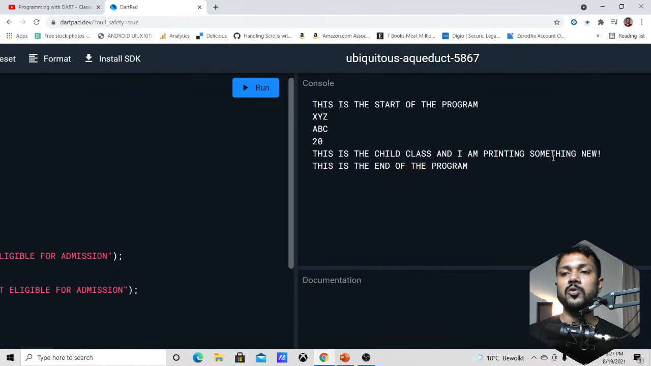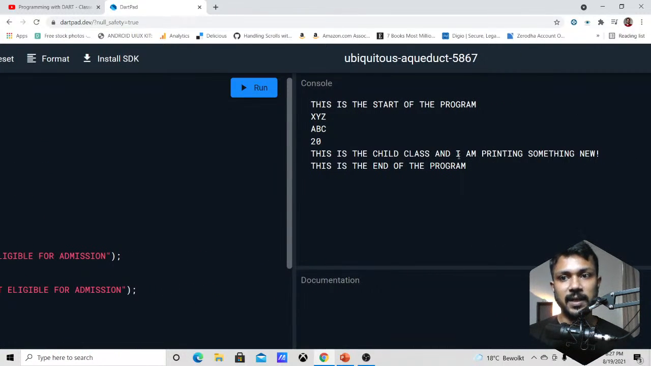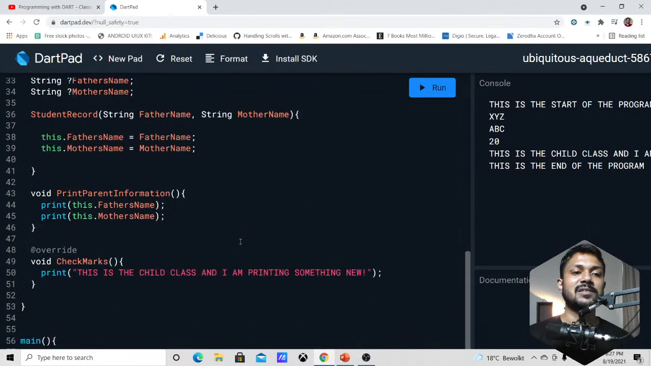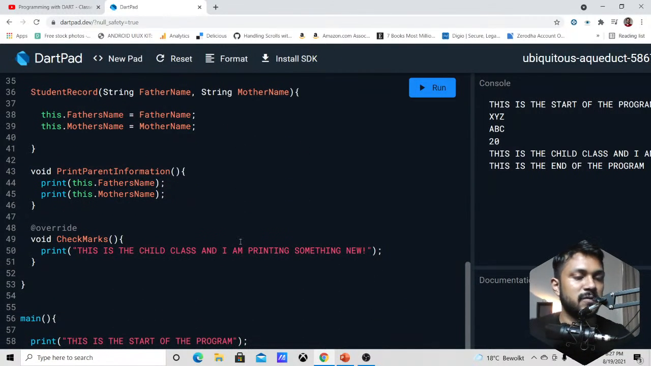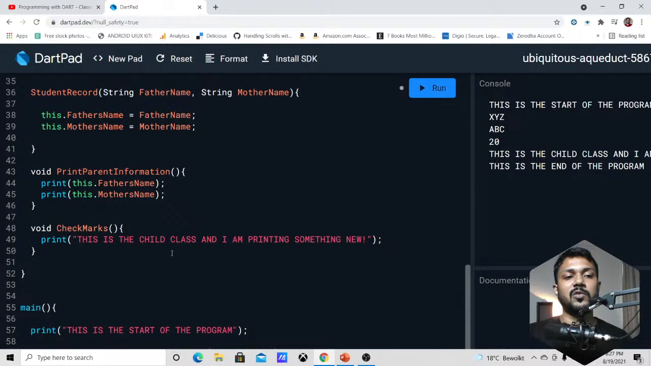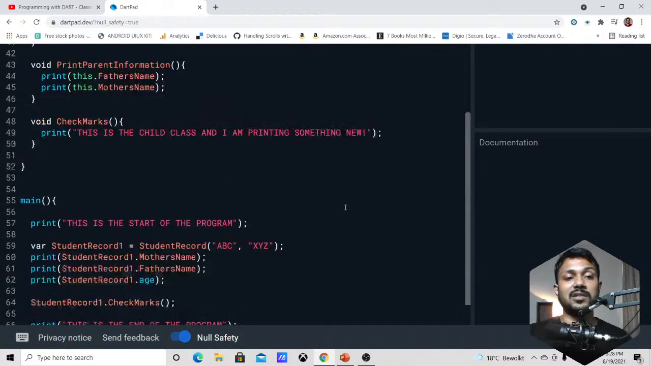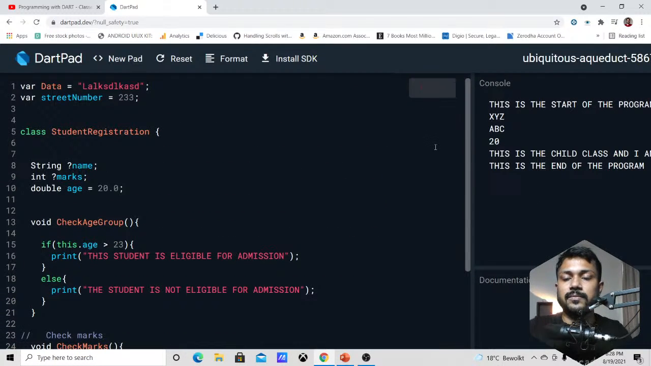Now you see that this is the child class and I'm printing something new. That means it has overridden the function above, and it's trying to print new information or do some new action. So just see what happens when you remove the override symbol. There are no errors popping up anywhere. Just run this again.